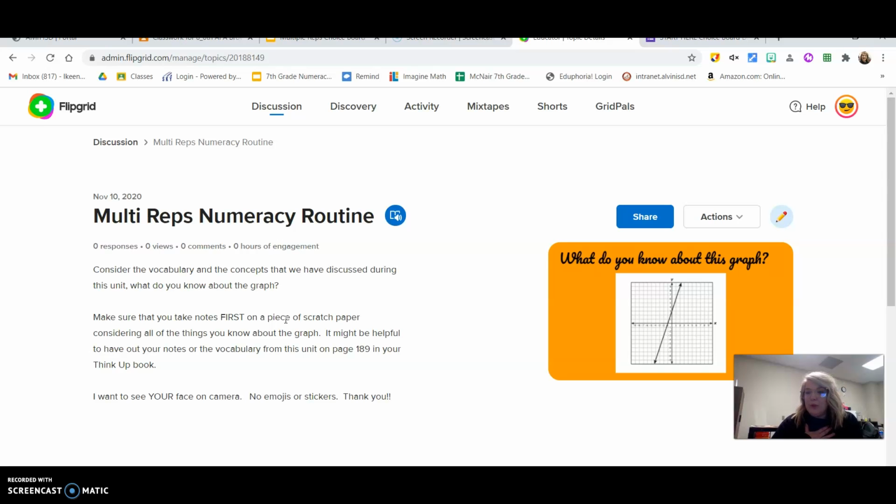If it were me, I would start with making my notes on a piece of scratch paper. This is everything that I know, just brainstorming ideas. It might be helpful to have out your notes or the vocabulary that is on page 189 in your Think Up book. We did the bottom portion the other day, but there was a big box of vocabulary words on page 189 also. So you could look in your notes or on that vocabulary page to help you with some vocabulary that you might be able to use to describe this graph, okay?